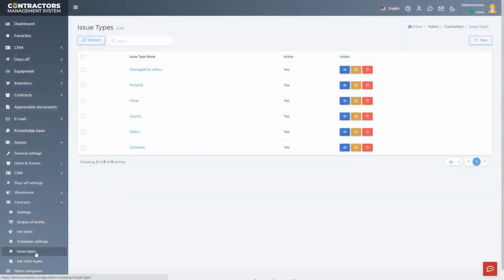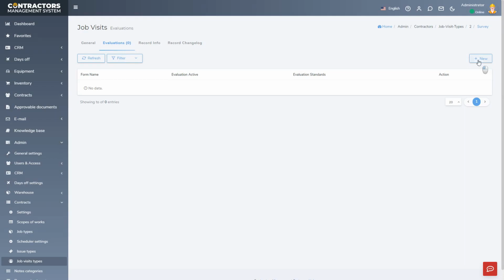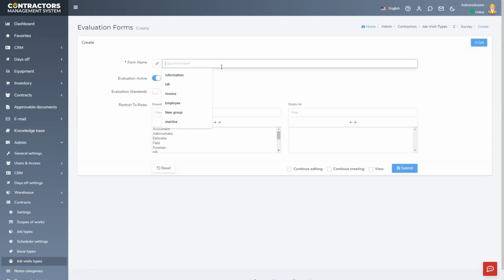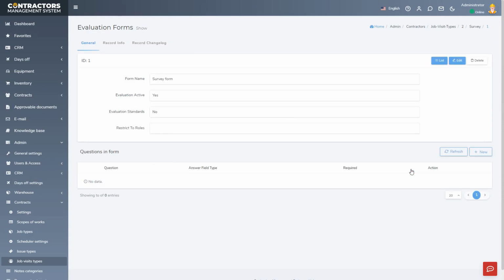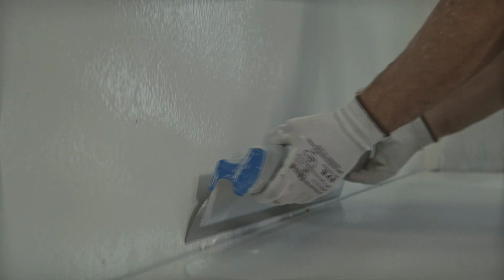Now, what's remaining is to check the dictionary, job visits and the scheduler settings. Job visits are planned in the CRM and assigned to appropriate categories defined right here in this place. Additionally, the system makes it possible to create questionnaires with questions assigned to specific types of visits. This gives the possibility of standardization of information flow related to performed works, cost estimation or safety. I will certainly tell you more about it in the next video guides.